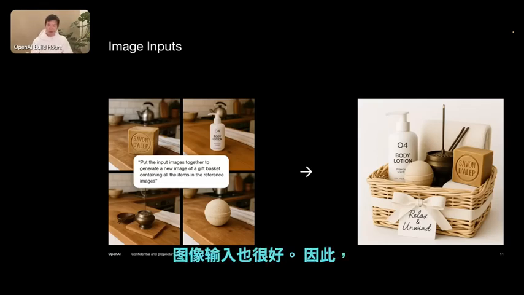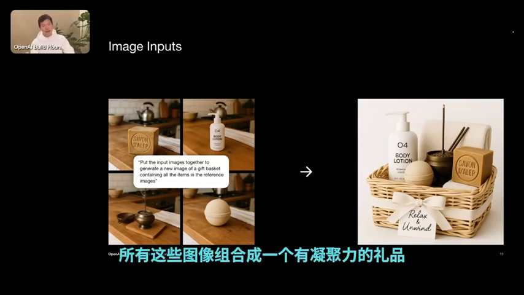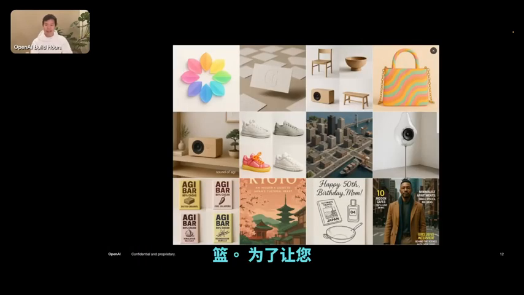Image inputs are also nice. So for example, here you can use multiple images combined with a prompt to generate a final image that incorporates all of those image inputs. As you can see here, combining all of those images into a cohesive gift basket.